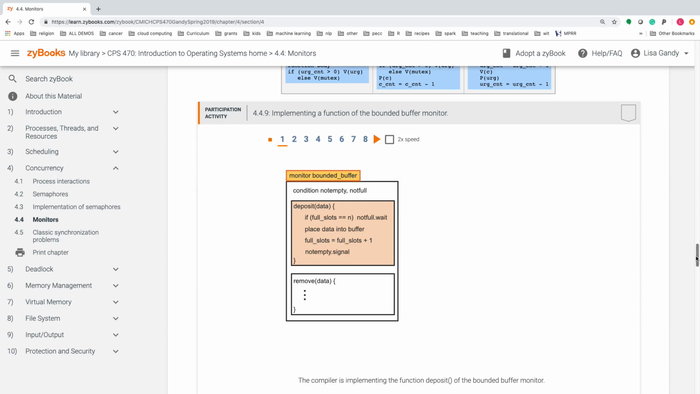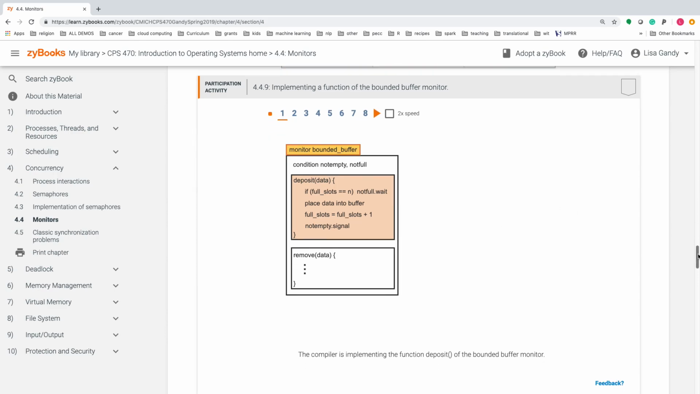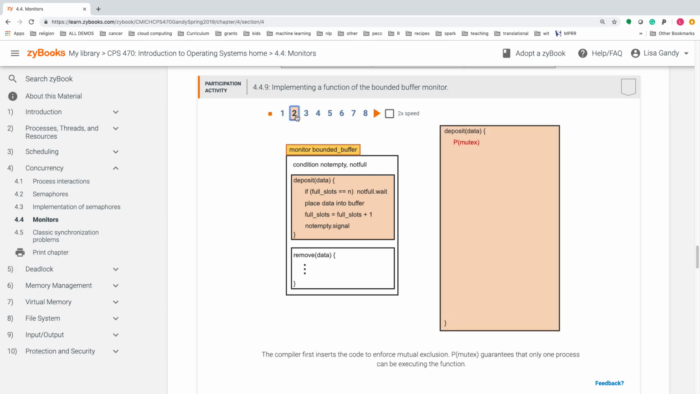So we have this compiler. It's implementing the function deposit on the bounded buffer. And we're in this monitor. We are saying it's mutually exclusive, and we're going to have all these conditional variables as part of the monitor. The compiler inserts the code to enforce mutual exclusion. That's this mutex that it's going to use. And that is going to guarantee one process can be executing.